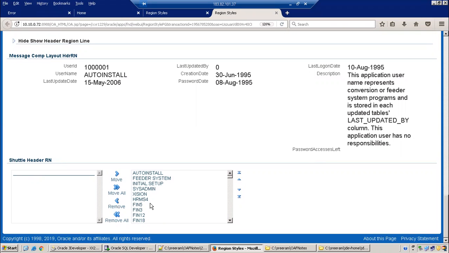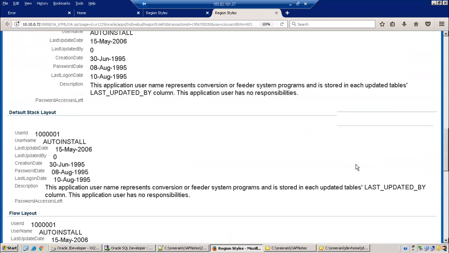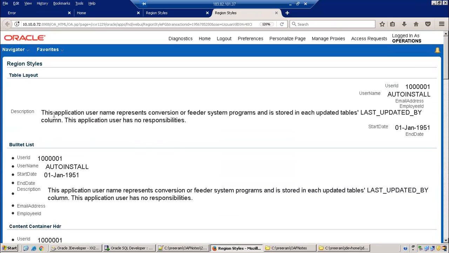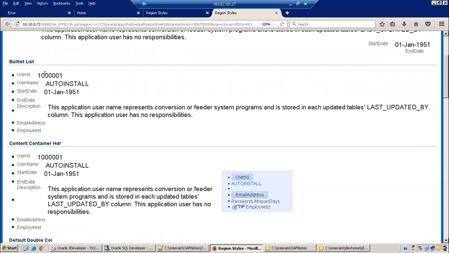Now the final thing is called the shuttle region. I have not implemented it fully, but I want to show how the region looks. This is the shuttle region. And now here if you observe, each of them is showing only one record. It is just showing only one record.